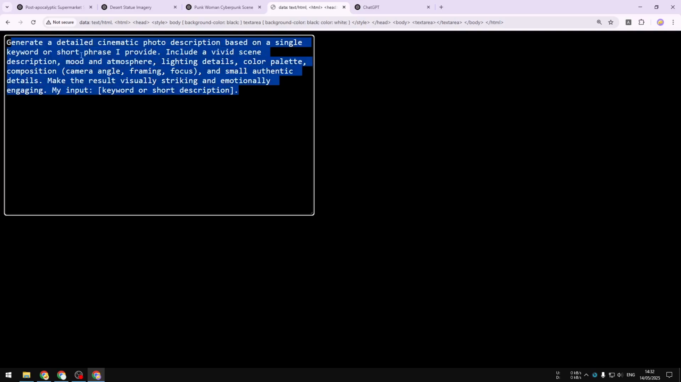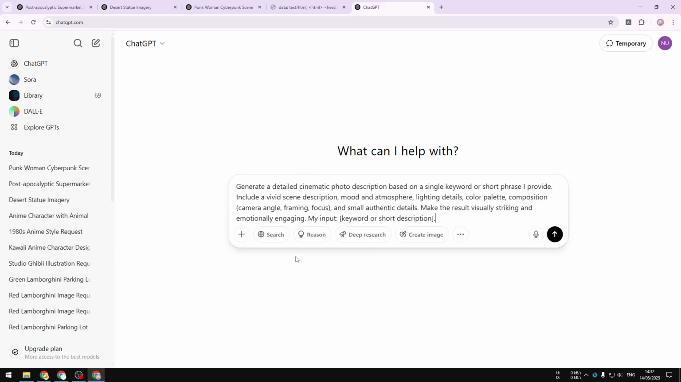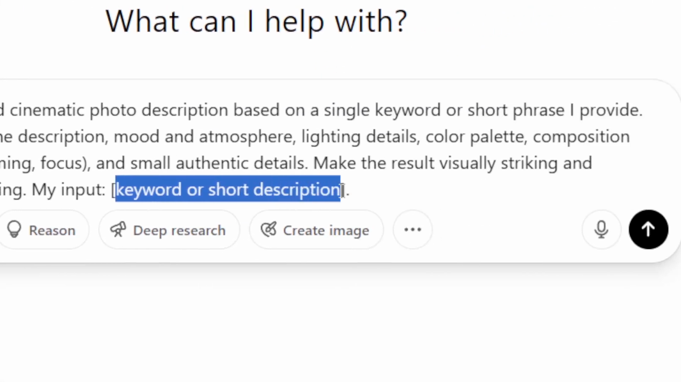Now I'm going to copy this, and by the way, there is one thing that you need to customize, which I'm going to show you later. So at the end of this prompt, there is this section that says keyword or short description. So this is the place where you can describe the kind of landscape or the kind of image that you want AI to generate or describe first.